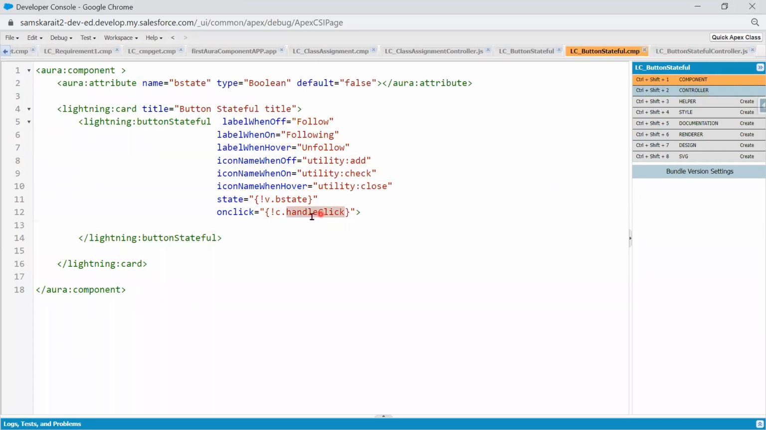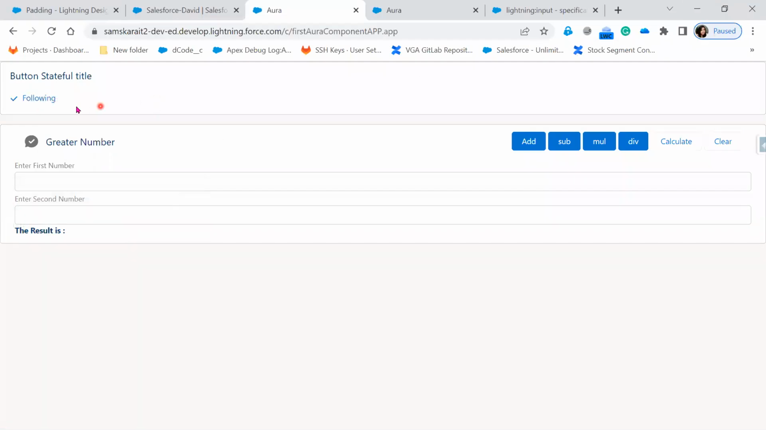And based on the click, I'm changing the state of the button. On click of that button, I'm changing the state of the button. So right now I'm toggling between the two. Now if I hover again, I'm changing the state of the button.